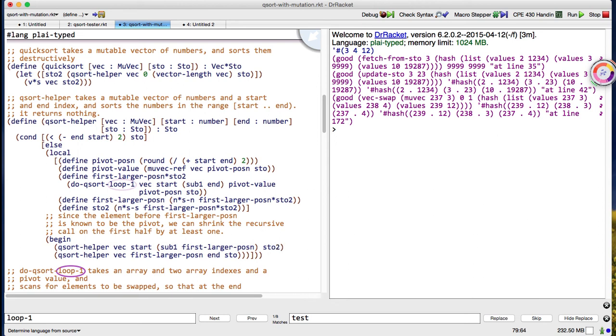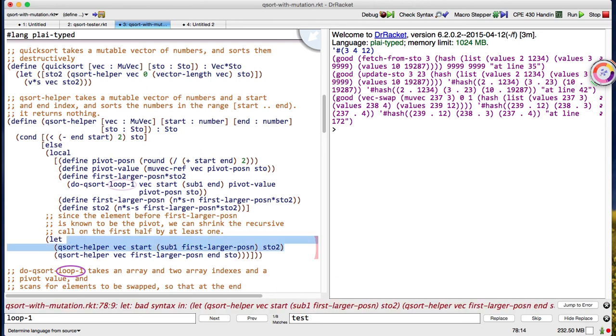I want to draw your attention to this because it's really an easy mistake to make. And unfortunately, the type checker won't help you with this at all. In fact, it's quite hard to catch these bugs. If I accidentally use stow instead of stow 2, I'm going to get some fairly mysterious bugs. In particular, what's going to happen is the changes to the store that were supposed to have occurred in quicksort helper just won't happen.